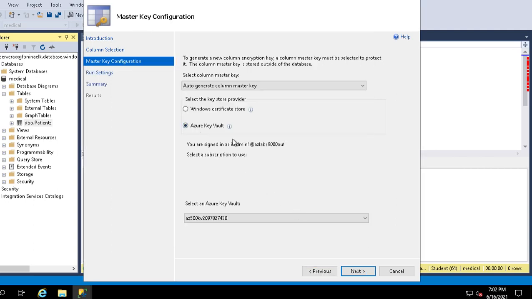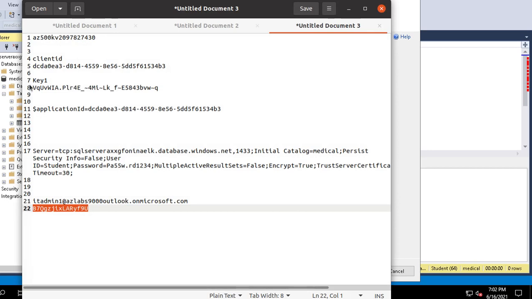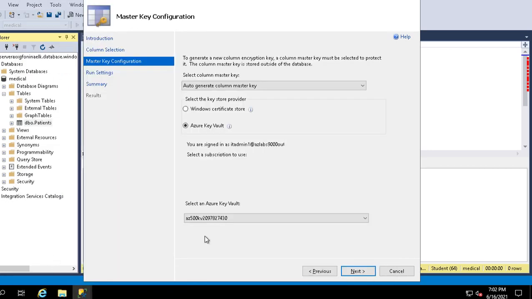So now I should have access to the right key vault, and this is the key vault, if you remember. And if you go back over here, you'll see the key vault that I should be accessing is the one with the ending letters 27430. So if you come back over here, that is 27430. So I know that I'm now connected to the right key vault.